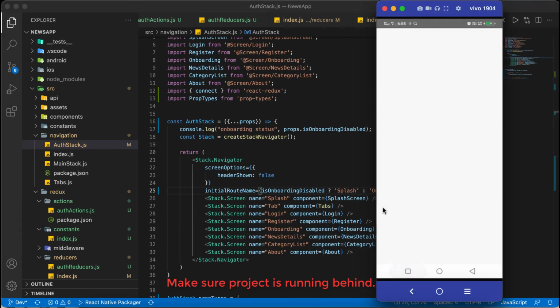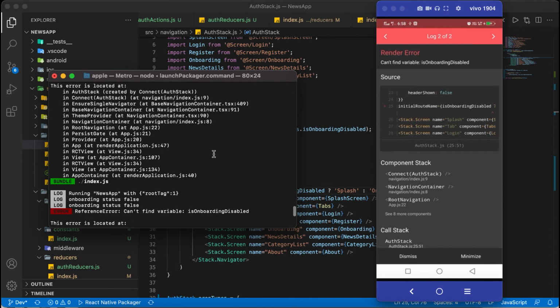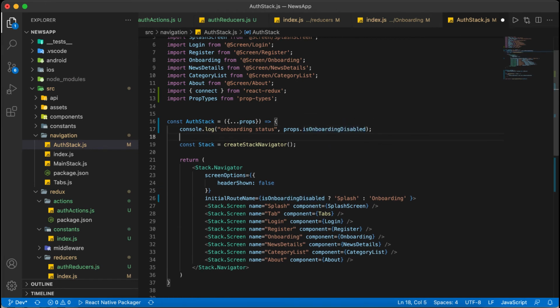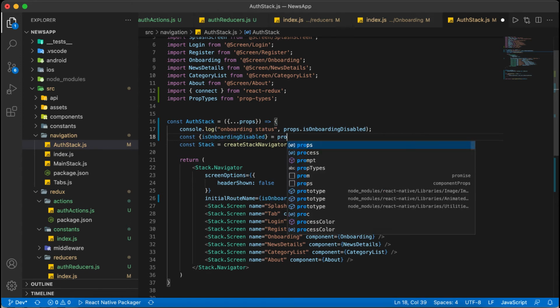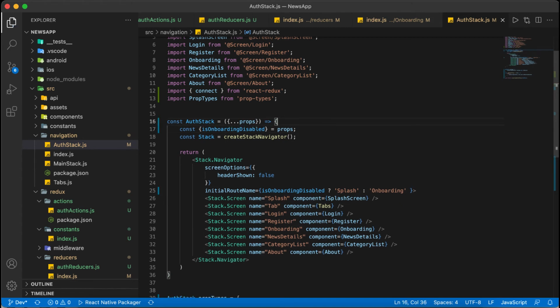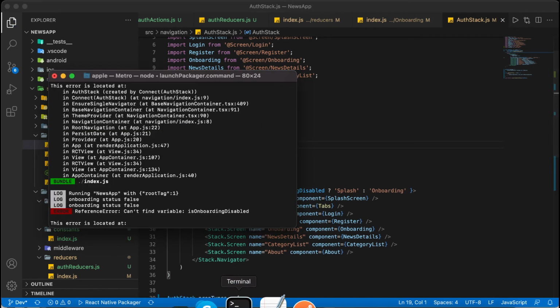So here I am closing the application. There is an issue. The error is cannot find variable. So here I need to import the variable. I will destructure isOnboarding from props. We are getting that from the props, and I'm removing the console log. Then again let's see what is happening.